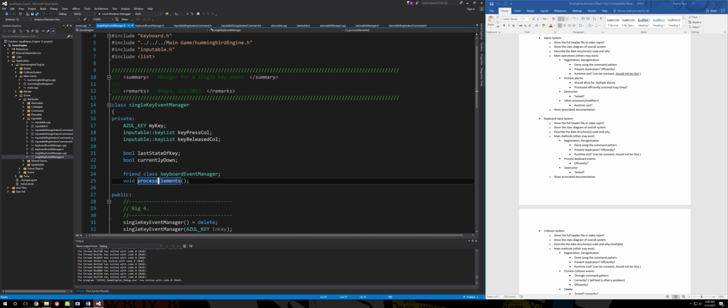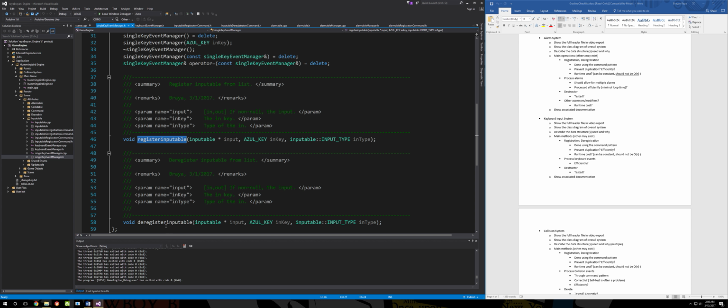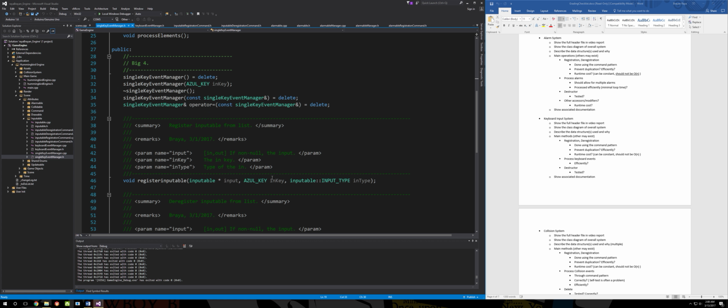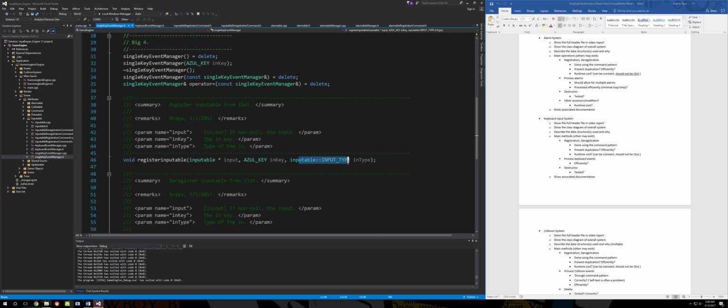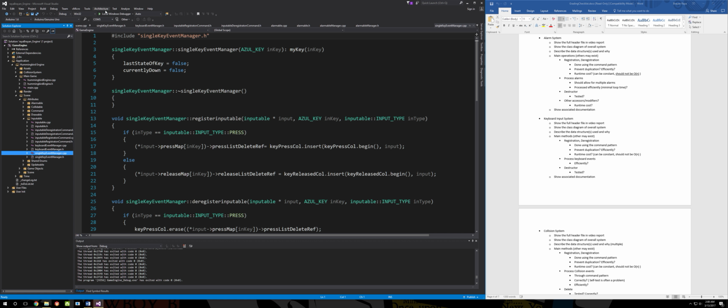We also have our process elements when need be, and our register and deregister from either of these two lists, depending on the input type that was passed. So whether I want to add or remove from the key pressed or key released list. And I believe that covers everything for the keyboard input system.